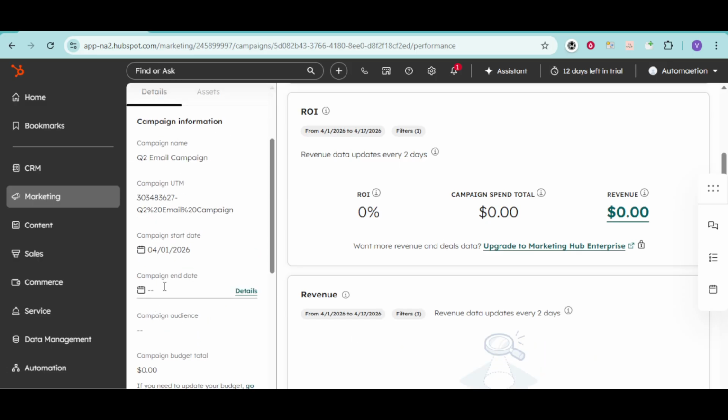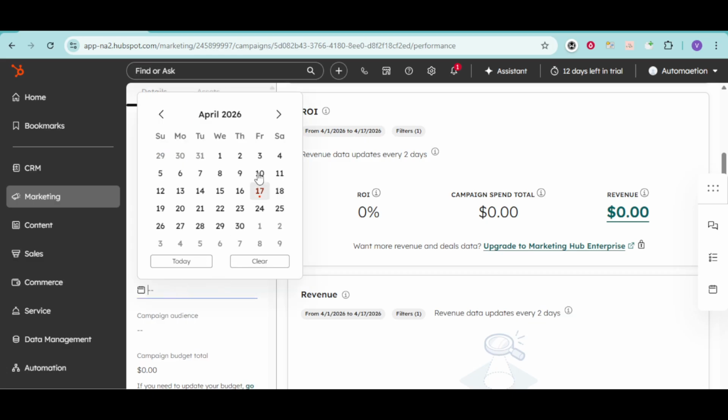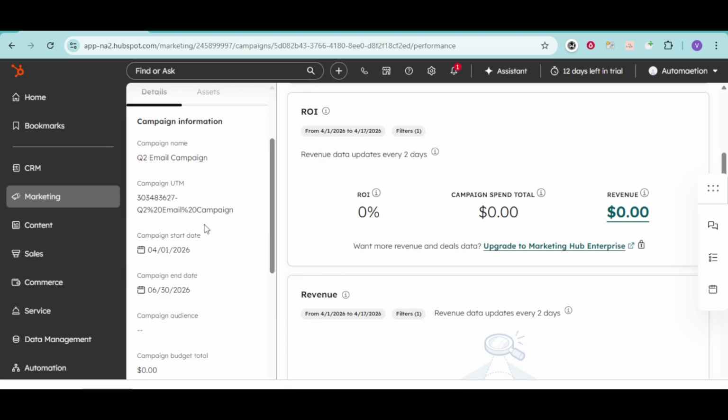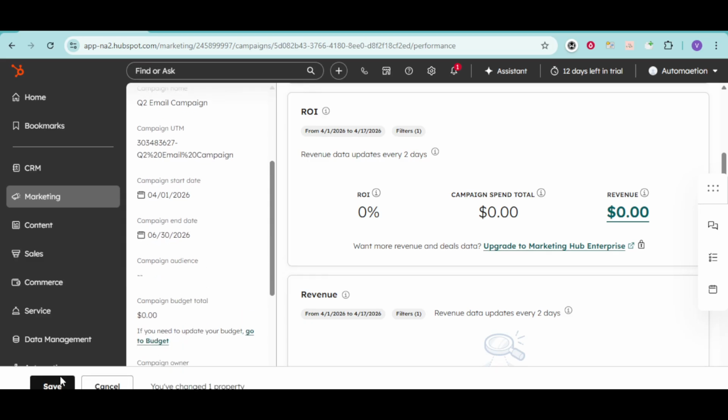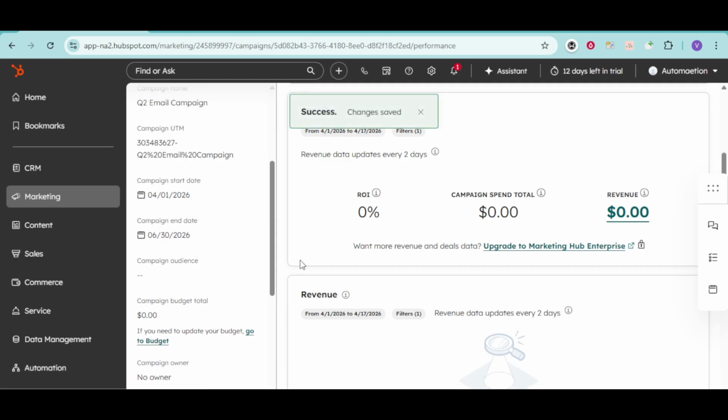Once you have everything set up the way you want, make sure to review all your details. Double-check your campaign name, email content, and schedule to ensure everything is correct. When you're satisfied, hit the Save button. This will save your campaign and all its settings. Saving your work is crucial to ensure that all your efforts are not lost.